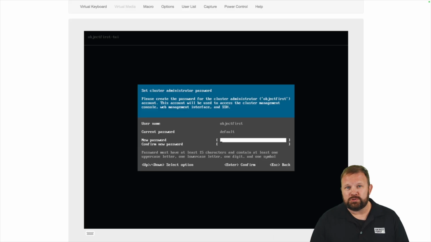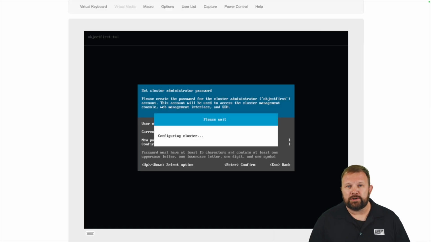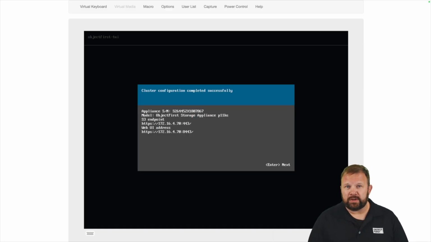Next, it's going to ask you to assign an administrator password to the Object First appliance. Take note that there are password complexity requirements here, so you may need to spend a little bit of time creating a very secure password before you can advance to the next step. So I'll go ahead and enter our password here. Once you've entered a successful password, it's then going to configure your cluster, and you are done in the text user interface. Now, as you can see here, it shows you your S3 endpoint IP address, which is that .70 that we referred to earlier.